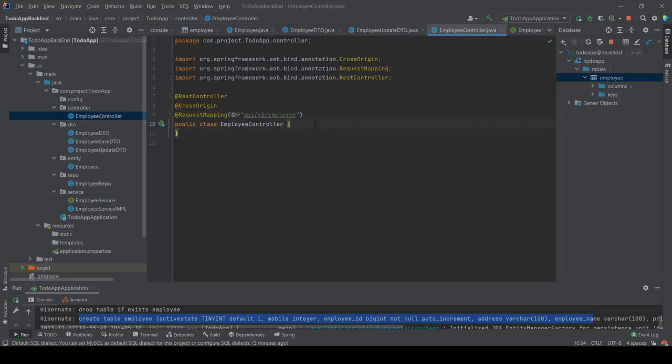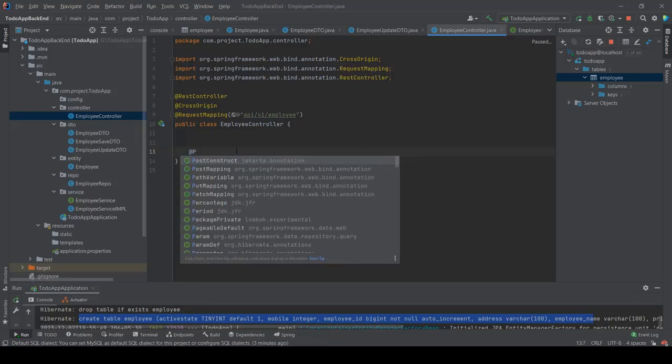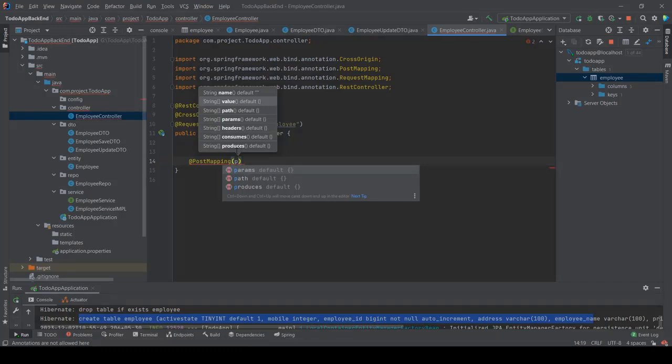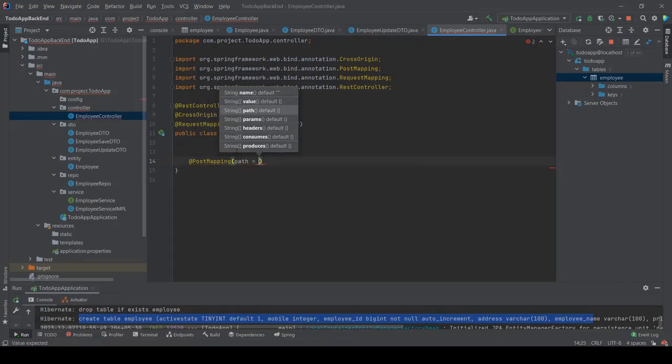Right, now what we're going to do is we have to create the method. We have to create the save method. I'm going to create the save method first. We have to save the records. So first we have to implement the annotation. It's a PostMapping. I discussed all these things. Post mapping, you have to write path. You have to write this one: save.